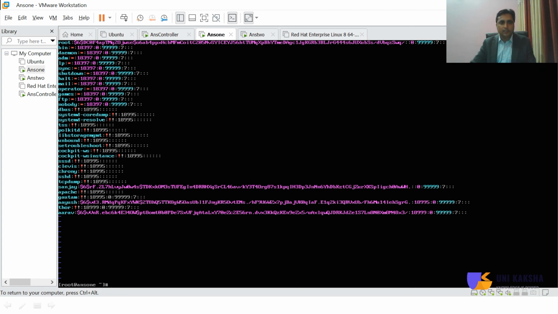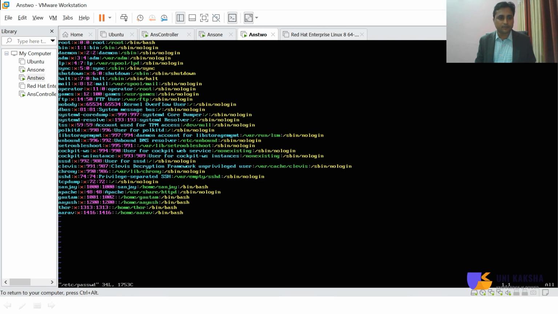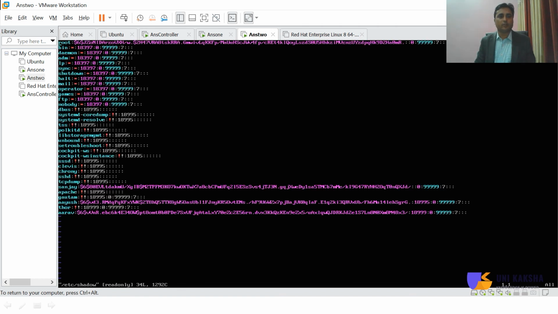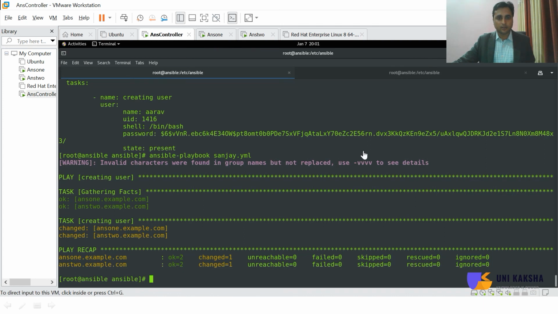Okay, great. Same thing you can verify on a different machine. Yes, it's working. So like this you can assign the password. This is the idea behind the user password.